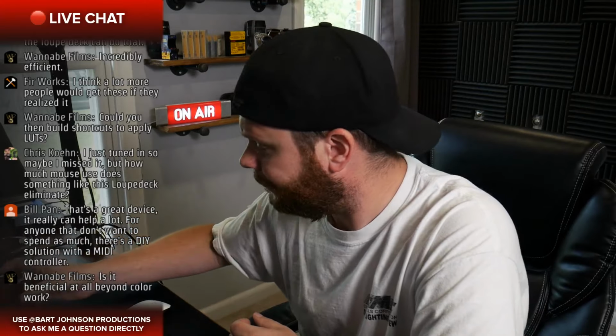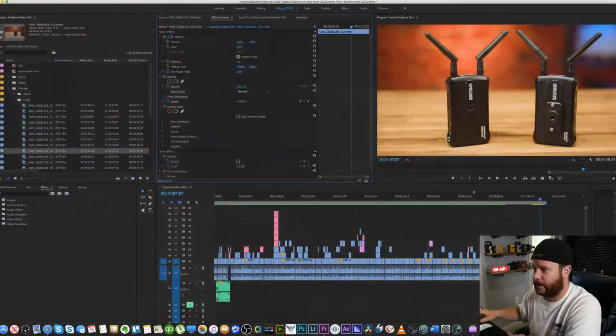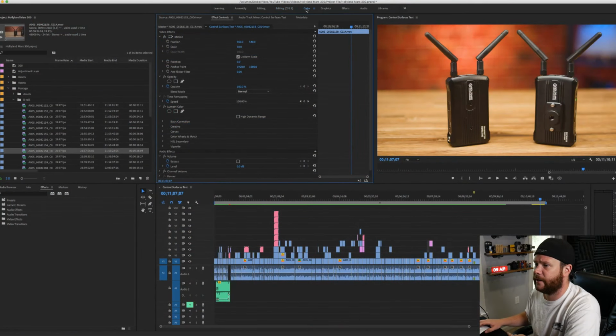Chris is saying, I just tuned in, so maybe I missed it, but how much mouse use does something like this LoupeDeck eliminate? Actually, it eliminates quite a lot. I now do not even touch the mouse for doing any color work. And usually I'm working with our color sliders here.